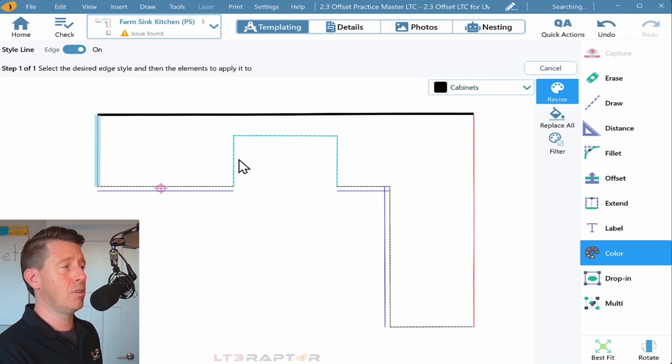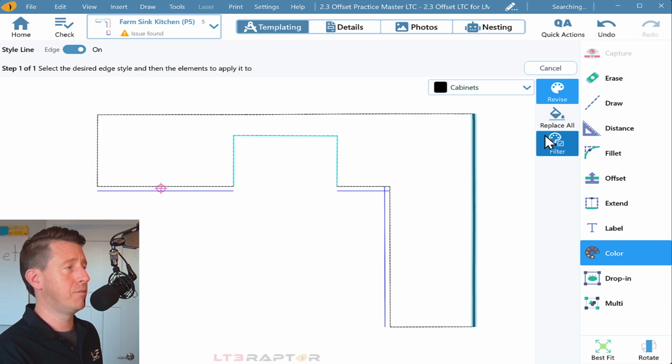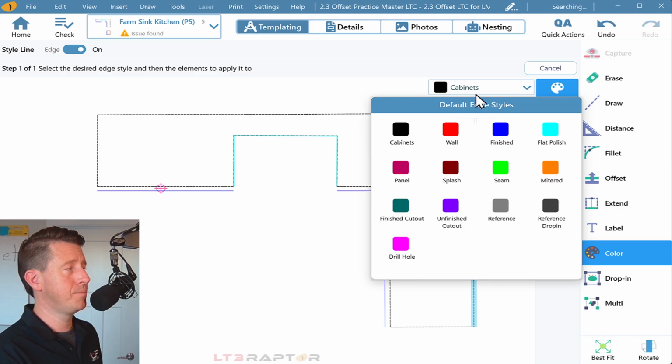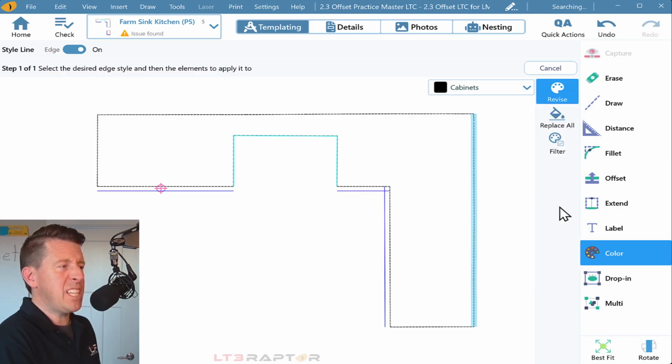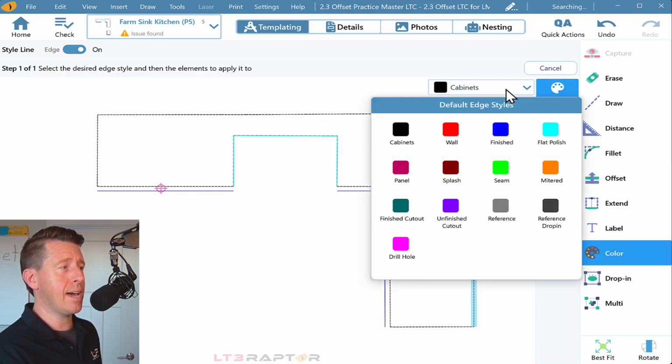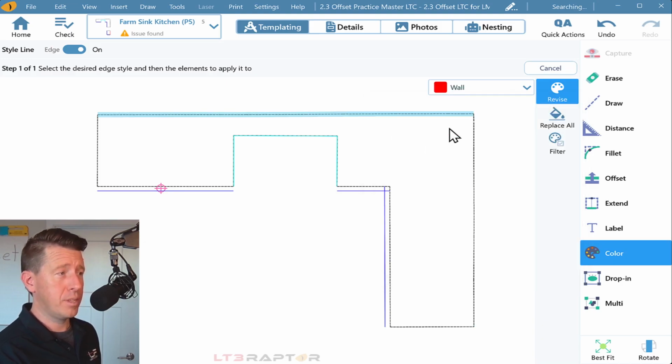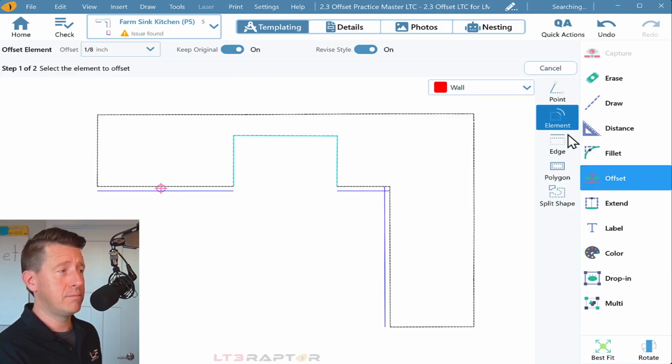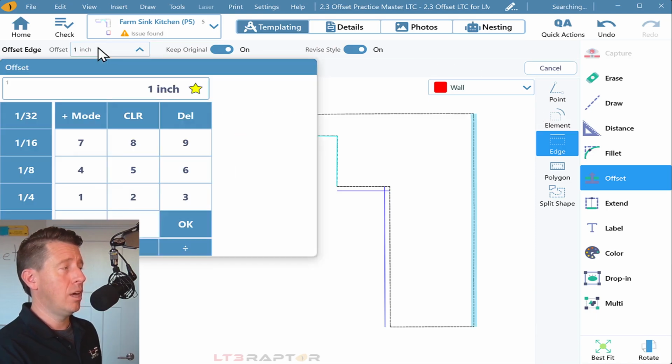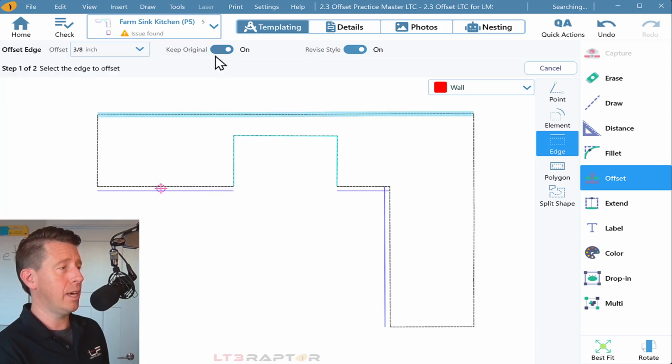I'm going to change my color to cabinets for these walls because we want this to fit easily. My active color will go back to wall. I'll go to Offset, Edge. I'll leave this larger than normal. Typically, I would use 3/32 of an inch, but let's do 3/8 just for the sake of example today. And offset by keeping the original and revising the style into wall.